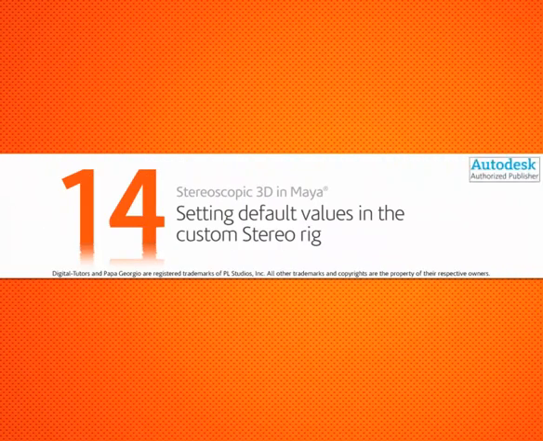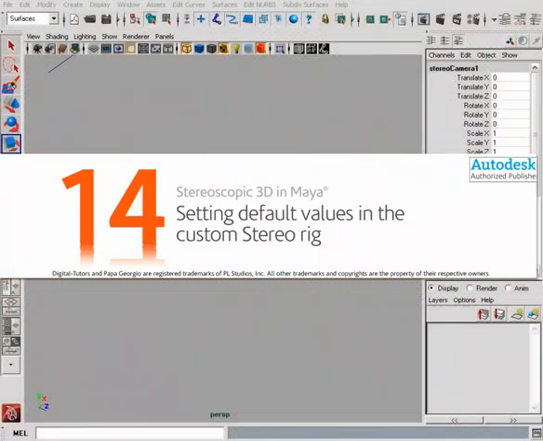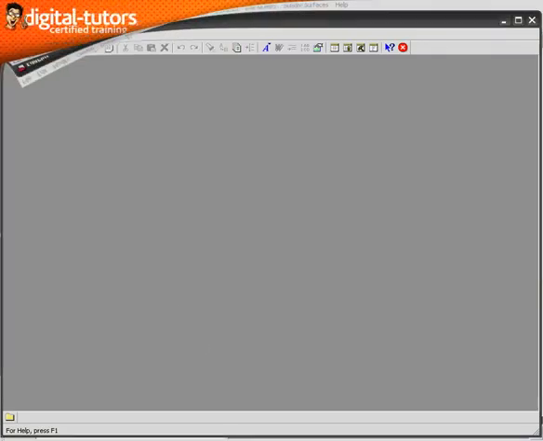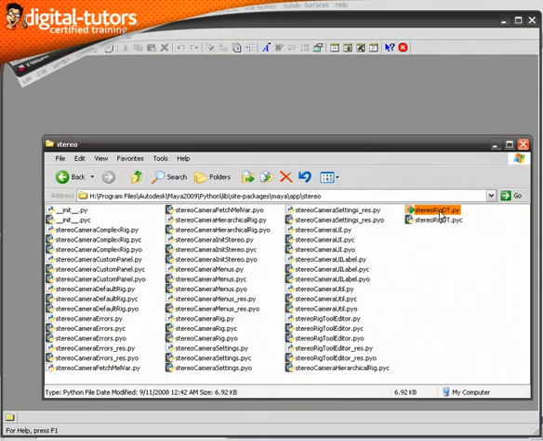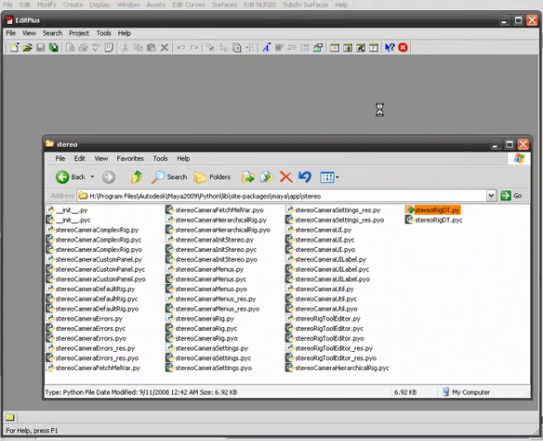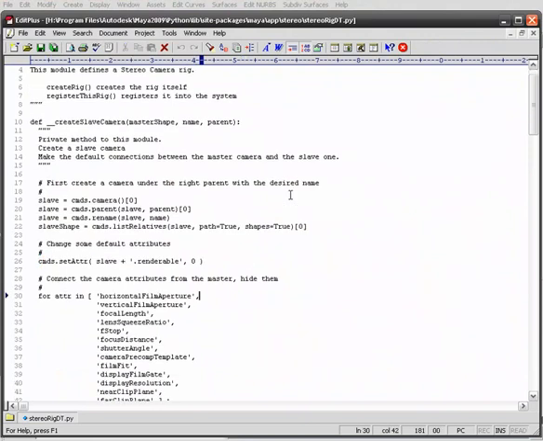Now that we know that our script is working, what we'd like to do is go in and start to modify some of our settings. So let's take a look. Inside of Maya, I'm going to have my text file opened here. So let's just open this back up. We're going to go into our stereo, and we're going to open up the stereo rig DT. All right. And these methods that are created here are great starting points for what we want to do.